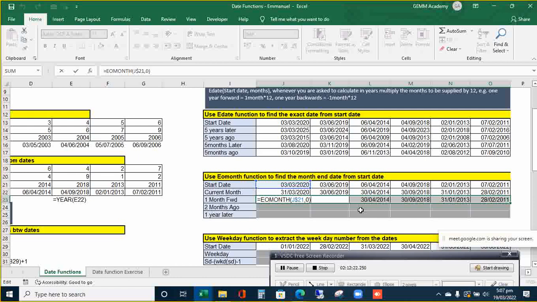What do we do? We'll put 1. When we put 1 there, we'll press Ctrl Enter. 1 month forward. So the start date is March, and the end of the month is April. The start date is July, and it ends in July. The start date is 4th April, and it ends in May. September, October, January, February, March.